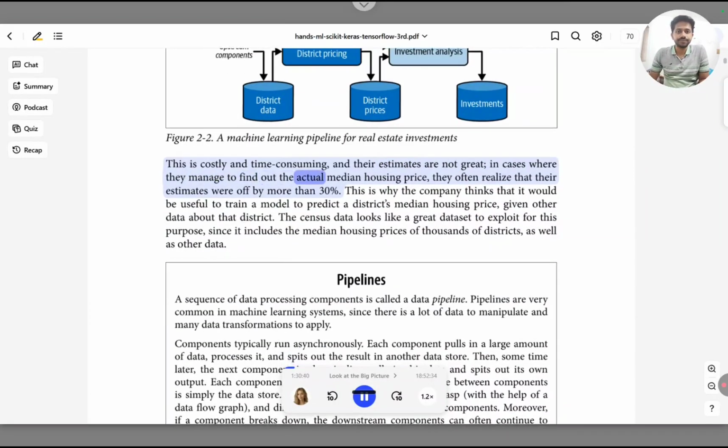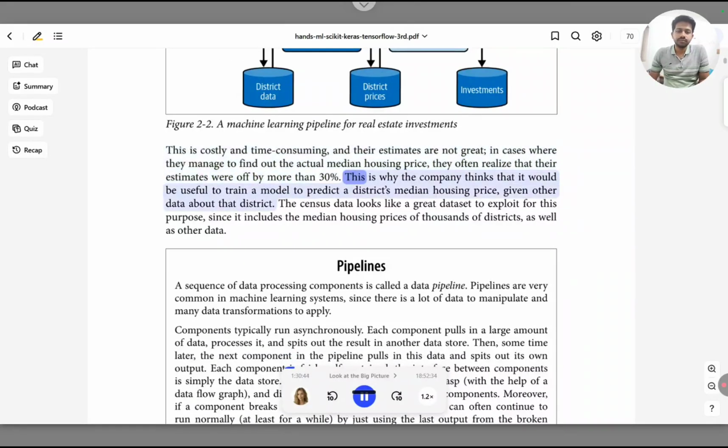In cases where they manage to find out the actual median housing price, they often realize that their estimates were off by more than 30%.